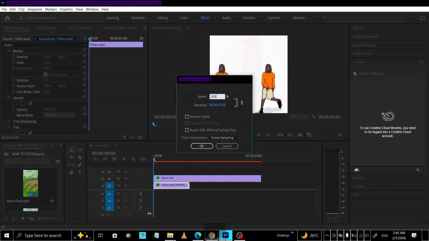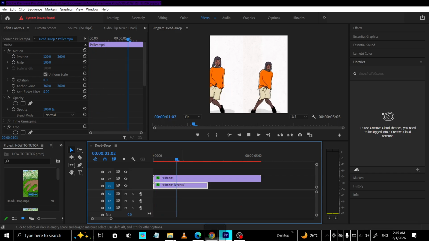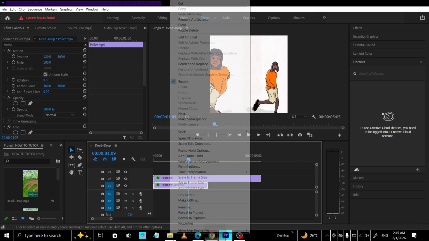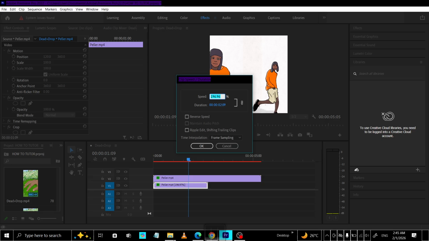If the clip feels too fast or not fast enough, don't worry. You can always right-click the clip again, go back into speed duration, and fine-tune the percentage. Edits like this are non-destructive, which means you can adjust them as many times as you need. A quick tip: watch your timeline timing after the change, especially if your clip needs to hit a specific beat or transition, since the new speed affects where those moments land.